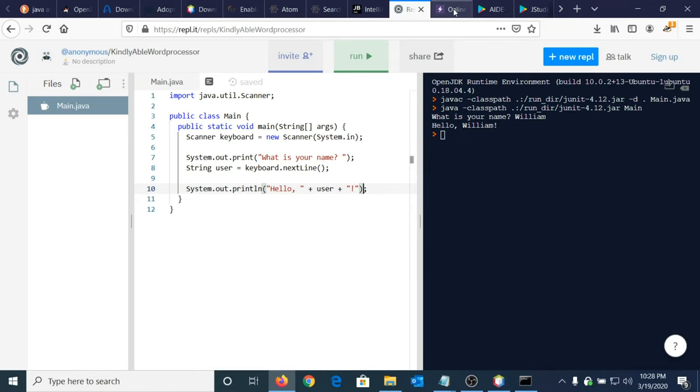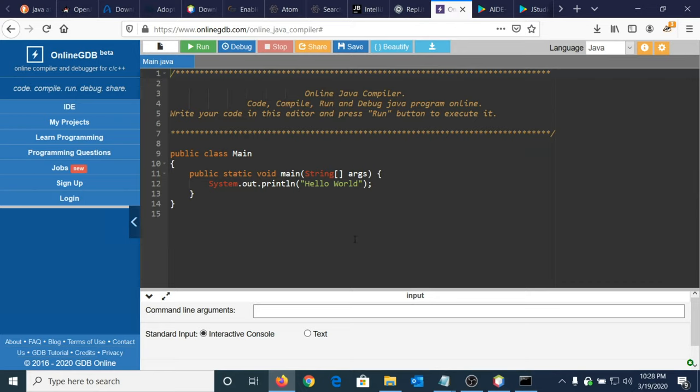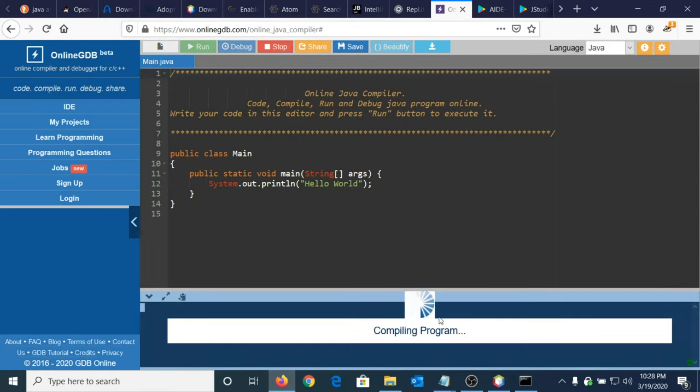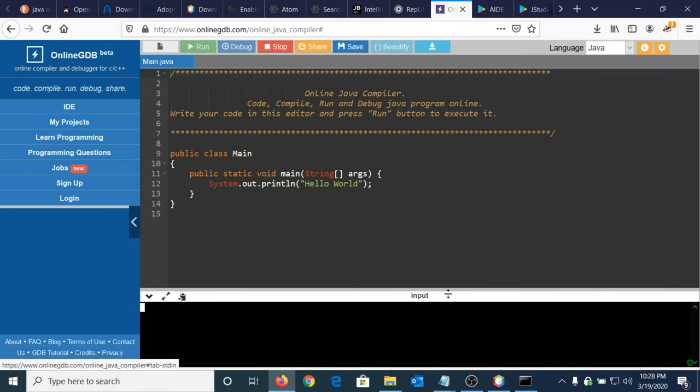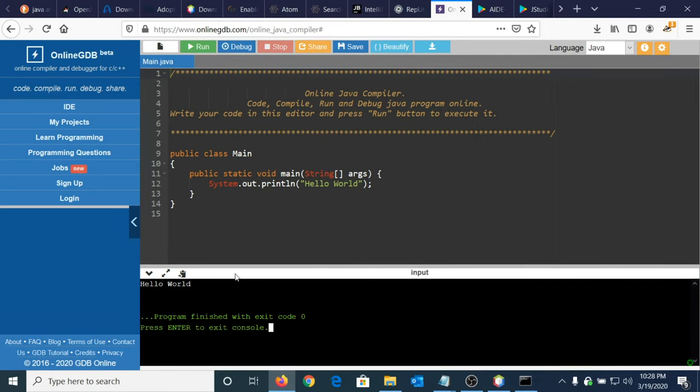Likewise, another option, just to explore the field here. There is what's referred to as online GDB. They have basically these IDEs for different languages, and in this case, this is for Java. This is their standard one with Hello World. I'll just click Run. Their output shows up on the bottom here. All right, and it says Hello World.